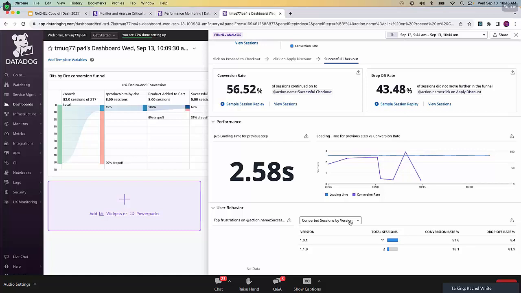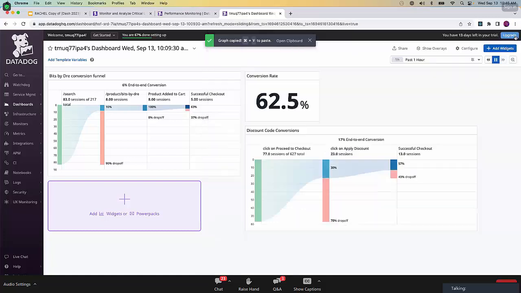So from here, we can see the conversion rates and the converted sessions by version. And so what we're going to do in converted sessions by version is copy this, close the funnel analysis, and we are going to click the share button for, oh, I lost my place again.